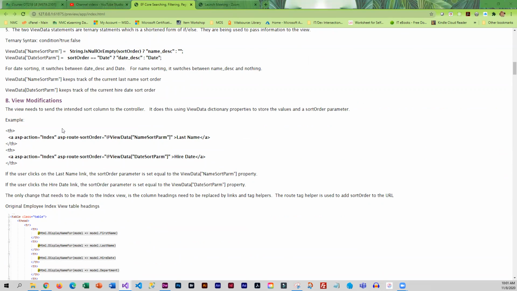So let's take a look at how that happens. In our index view, you can see we're using tag helpers. And here's our ASP route sort order. We are setting that to what is in our view data dictionary under name sort parm. So what is there is name descending. So our sort order becomes name descending.